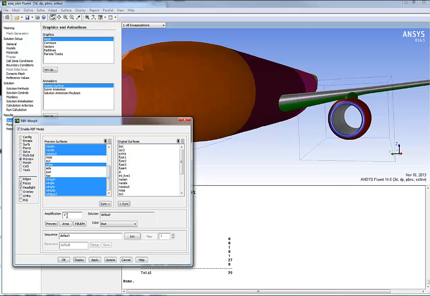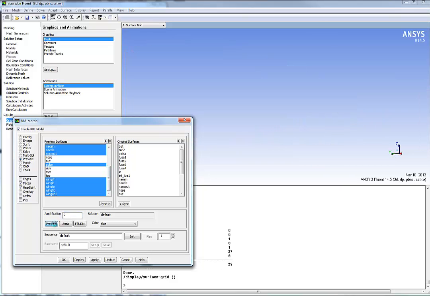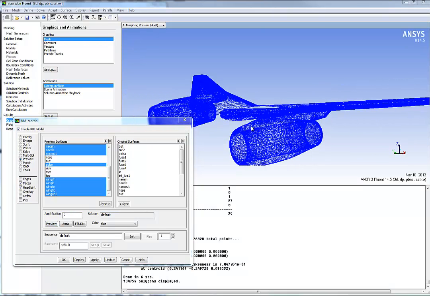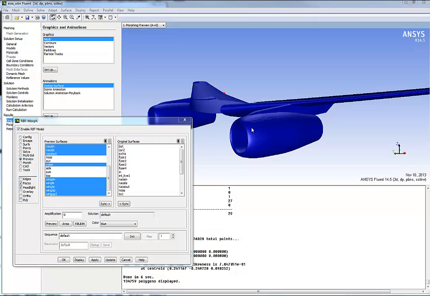Now, before actually doing the morphing, let's do a little preview of what we did. I can select the surface I want to preview. I can do amplification. Amplification of one is exactly the displacement I asked for. Or I can put other numbers and have a bigger amplification. Here an amplification of zero. It's really our initial geometry. Really take a look at the shape of the pylon.